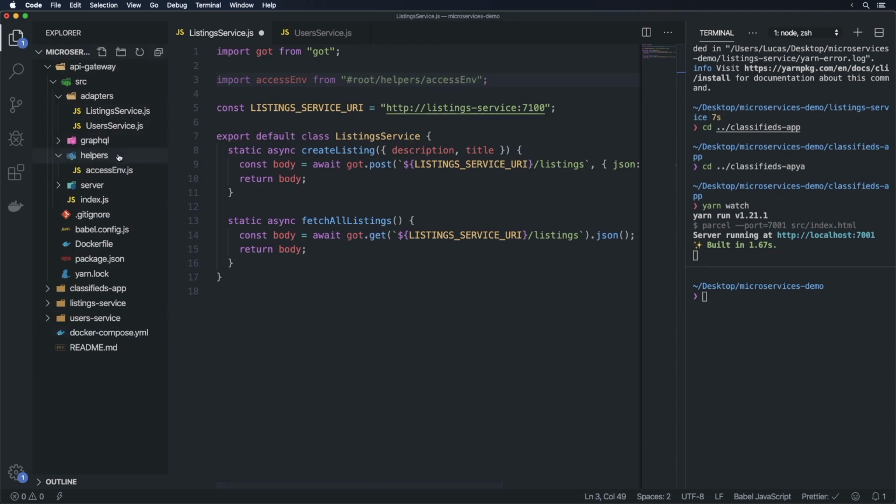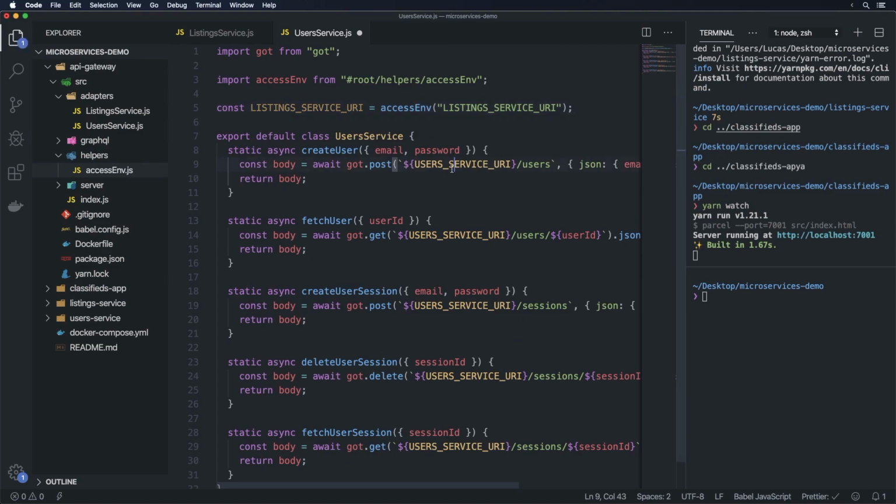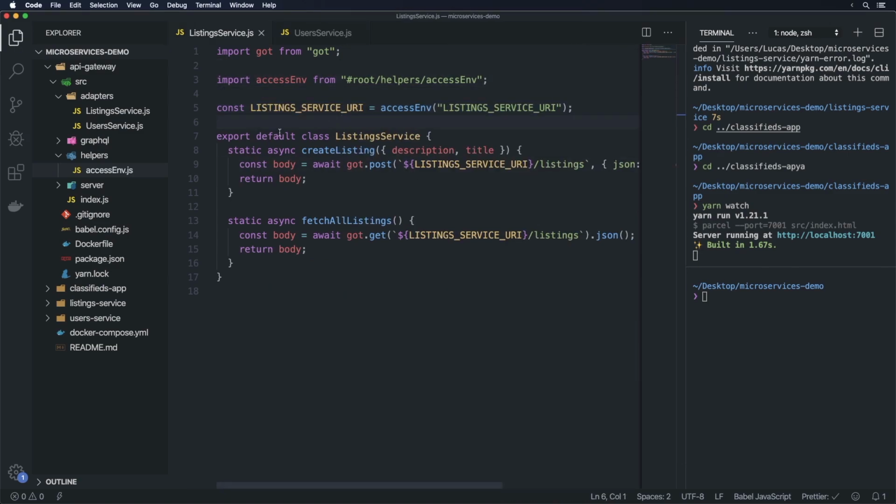So that is this file here, which we've already created. So we can use this file here, just grab access env, paste that there, and then we can write listings service URI like that. And then I can grab this line, go here, paste it there, and then replace this one with users service URI. So now we have both of these inside of here.